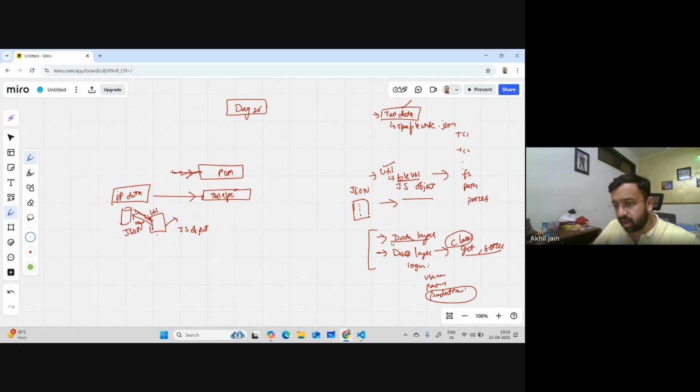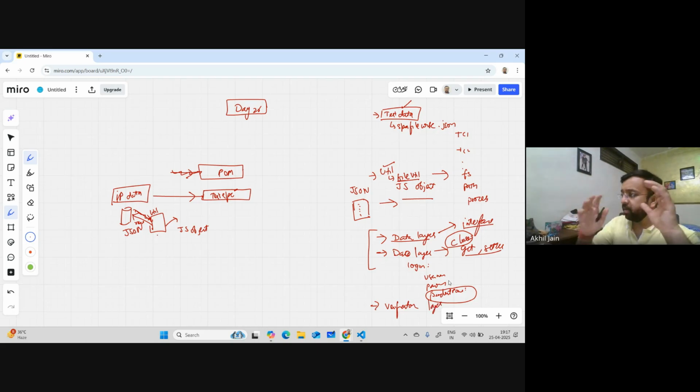What is data layer? I want to restrict people to not add something which is not meant for that particular page. So that check will be placed through this data layer through the interface concept. We'll see this also. And in the last, we also want to have a verification layer so that we can make a comparison between the inputs and the outputs and make a decision out of it. So we'll do all of this today.